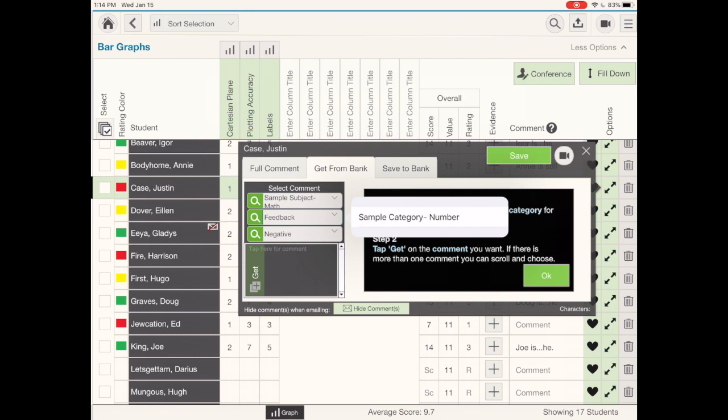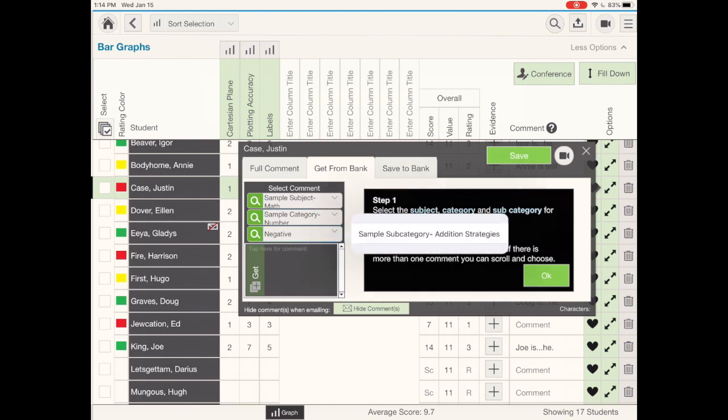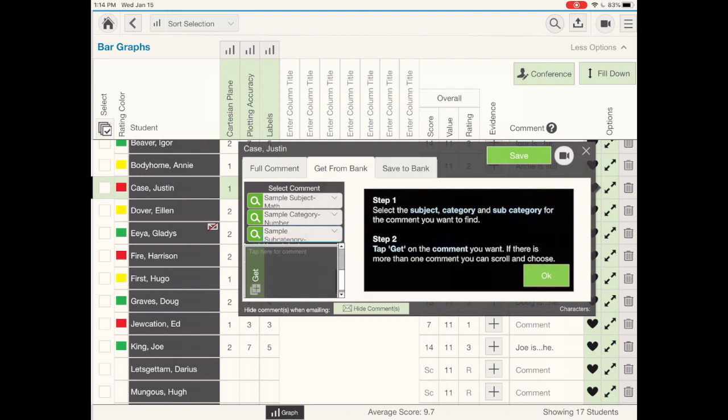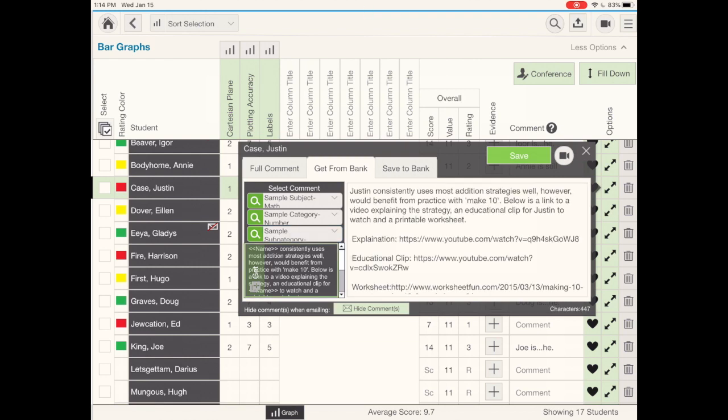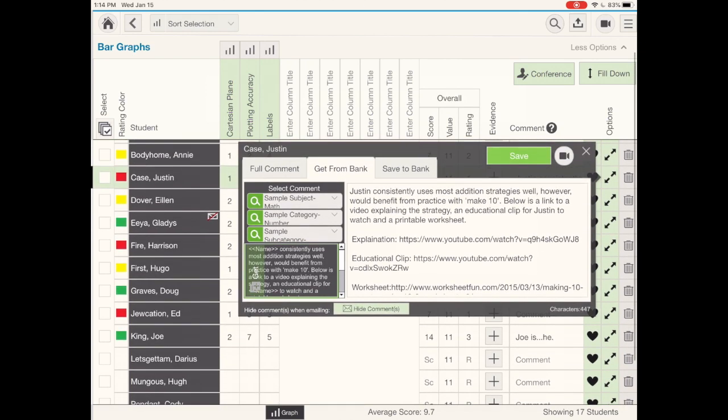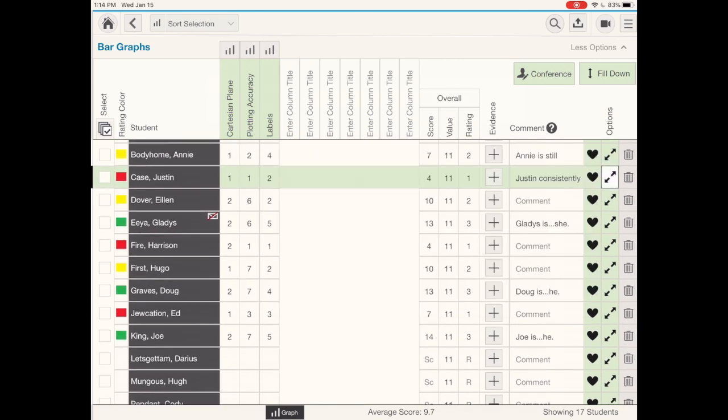So it could be number, let's say the top was math. It could be number, geometry, whatever, all the different categories. So I'm saying number. And then there could be another subcategory of that, like positive, negative, or other, whatever kind of subcategory. So I choose that, and up will come all the comments. I've only got one, but any comments in that category. And then this little thing over here just explains, choose the subject category and subcategory. And then basically at the end, you just tap on the get, and it automatically puts in Justin, blah, blah, blah. Has a couple links in this one, and I just put save, and now that comment's in there.